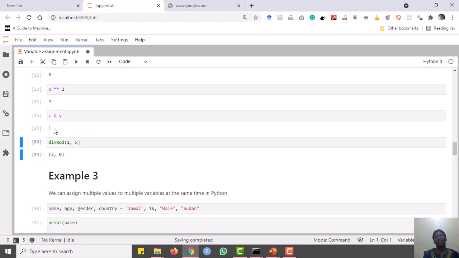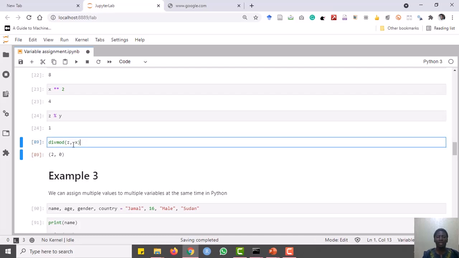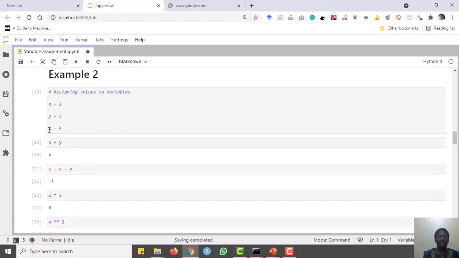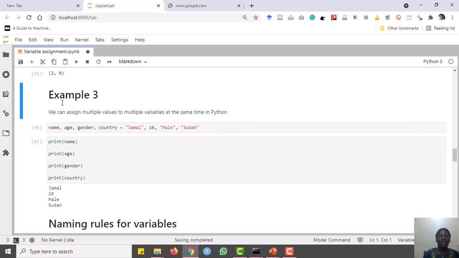And in the previous class, we also used a function called divmod, which will return the quotient and what? Remainder. Yeah, you get it. So now we do it like this one. Now what is x and z? Remember, our z is 4 and our x is 2. When you divide 4 by 2, the answer is 2. So what is the remainder? Nothing. That is why this one is saying 2, 0. That is, the quotient is 2 and the remainder is 0.